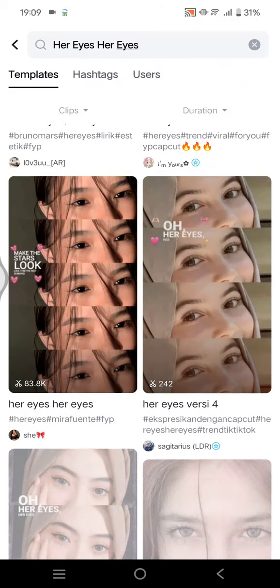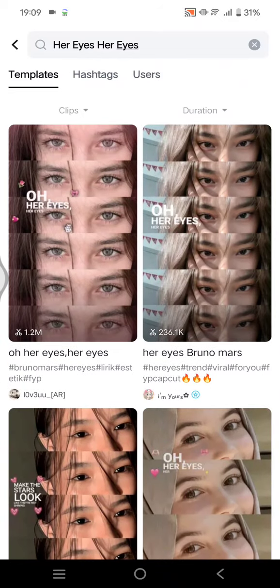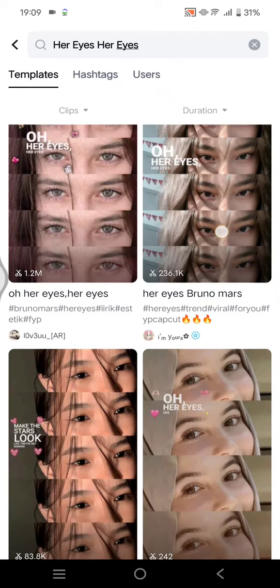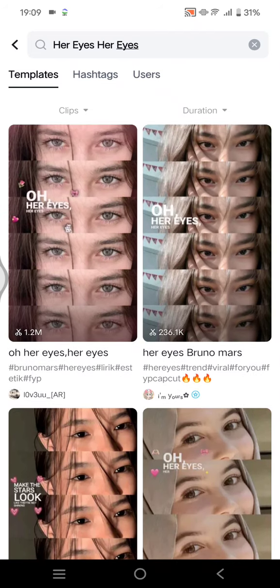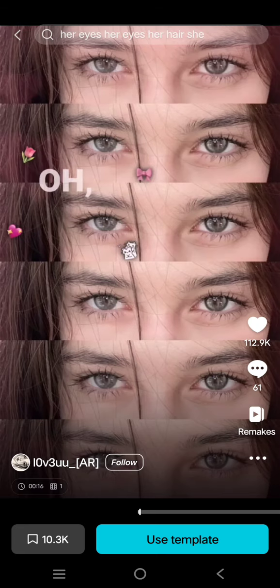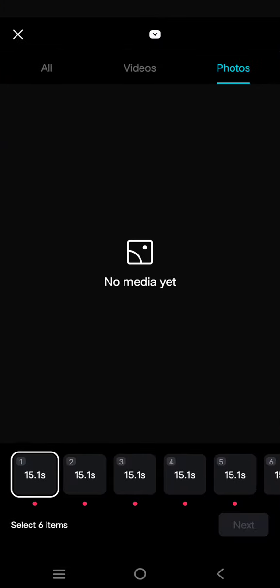So these are the results, and as you know, this template is based on the Bruno Mars Just the Way You Are song. So I'm going to mute the audio because I don't want to get copyrighted, but that's the song, and you can just select one of the templates, click on use template, and just add a photo.